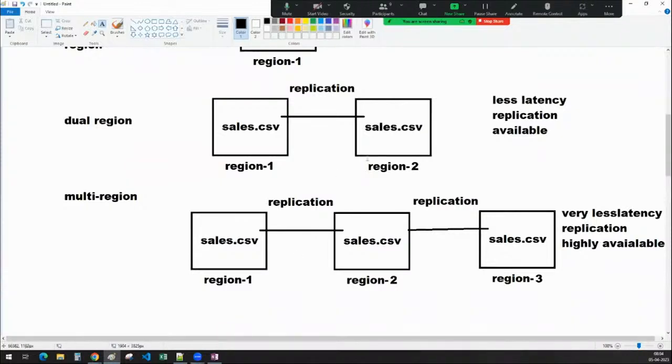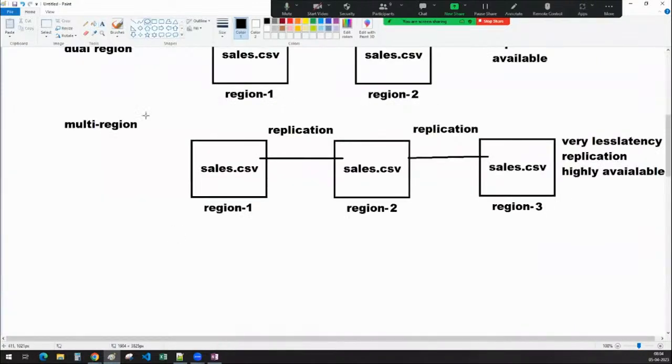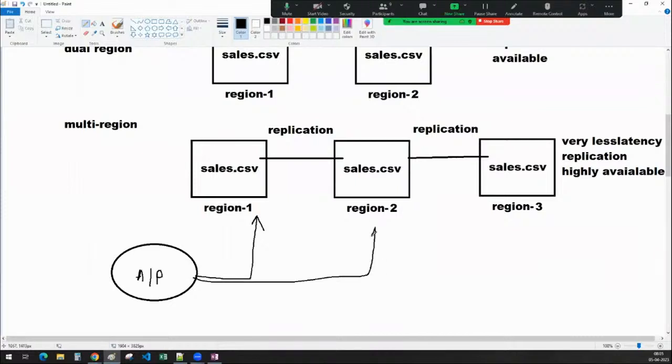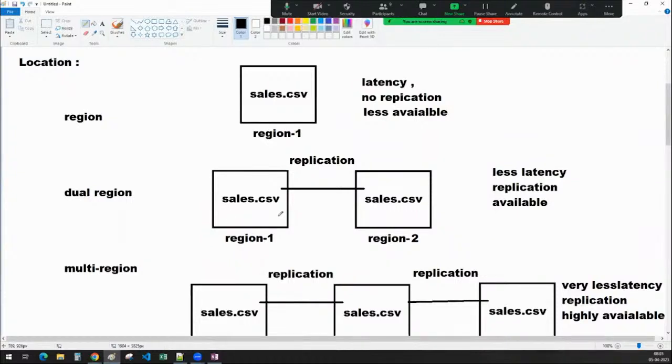Okay, so this is what happens. For example, when your application is running or your data pipeline is running, you have connected to this one, your application or pipeline, whatever it is. If in a multi-region this bucket is not available, the file is not available, or this region is not available, automatically it will be connected to this one, because it is a multi-region. This is the reason the data will be highly available all the time. But in this one, if this region is not available, it will be connected to this one. If this is not available, it will not be connected to that one. That is the reason the data is less available here.